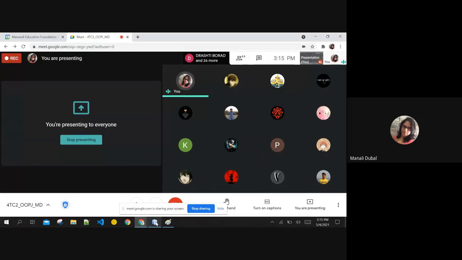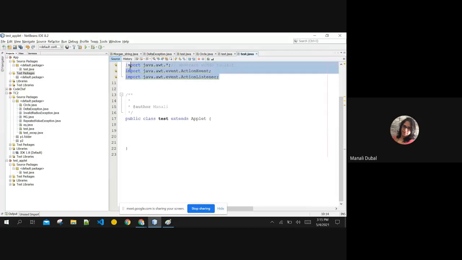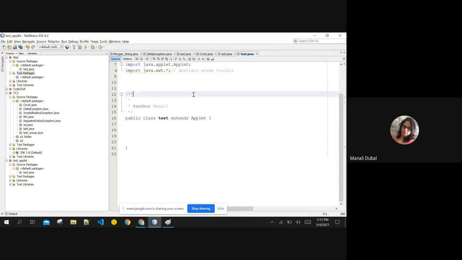Which package does it reside inside? Inside your AWT package. Okay, inside your AWT package that is residing.